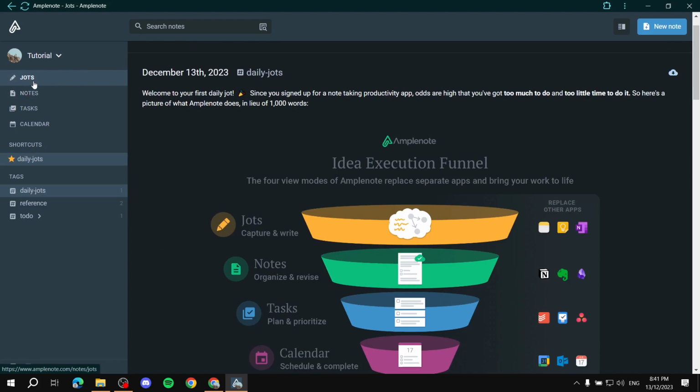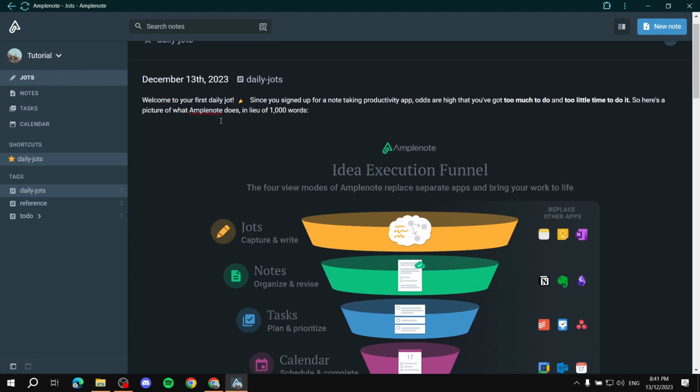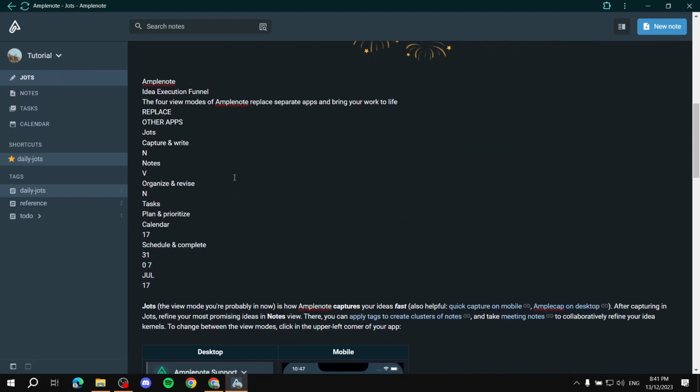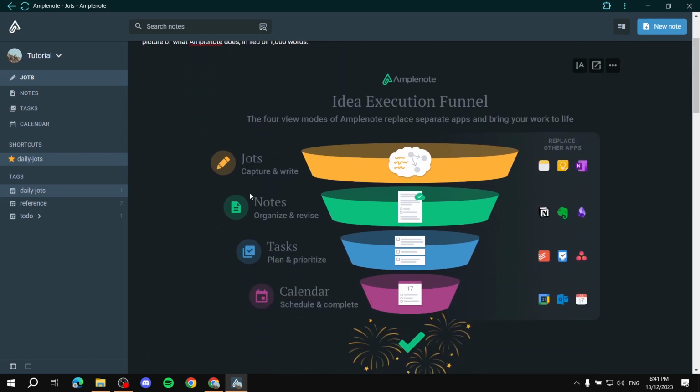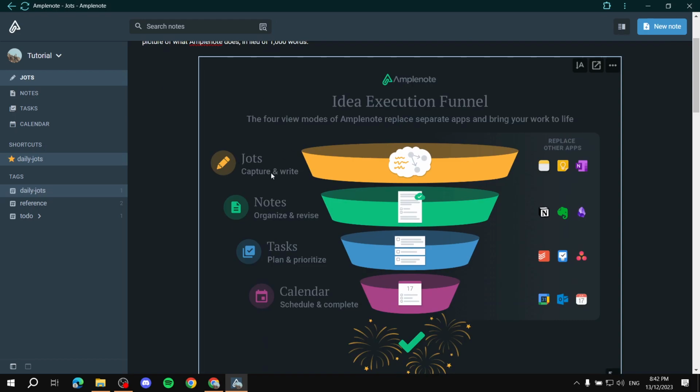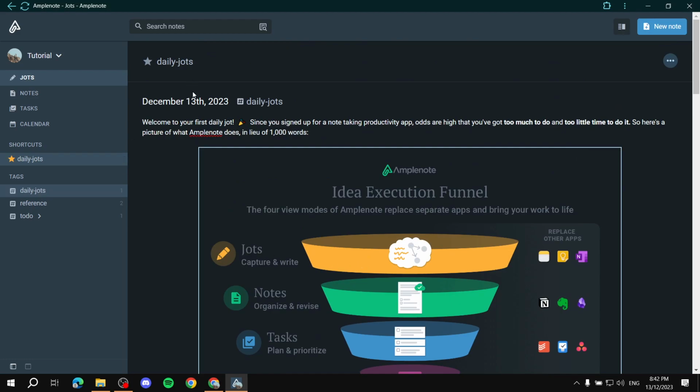So jots here, which is going to be where you can jot down some notes. Here it does have the note here down for us. It does give us a general idea of what we can do. Jots, you can just capture and write. Notes, organize and revise. Tasks, plan and prioritize. Calendar, schedule and complete. So here, within the daily jots, whichever we type here is going to be saved as a note in our database.